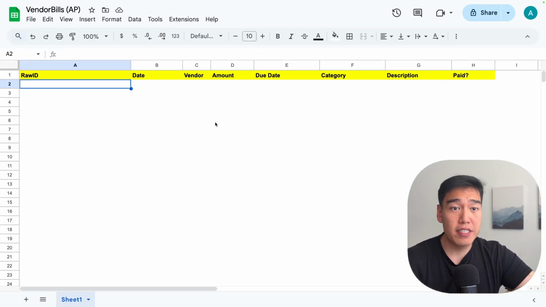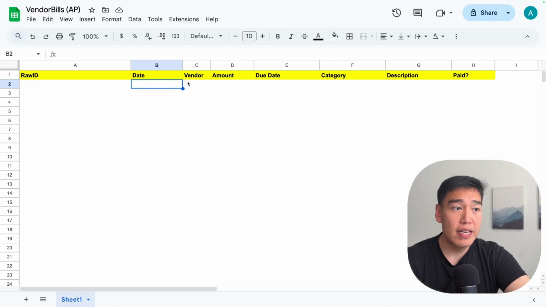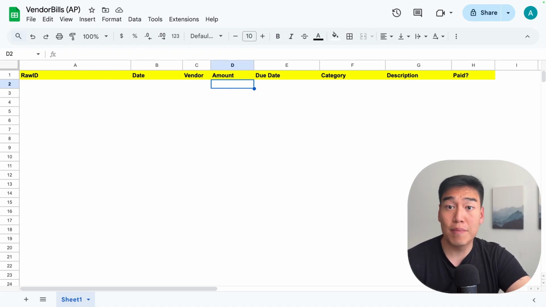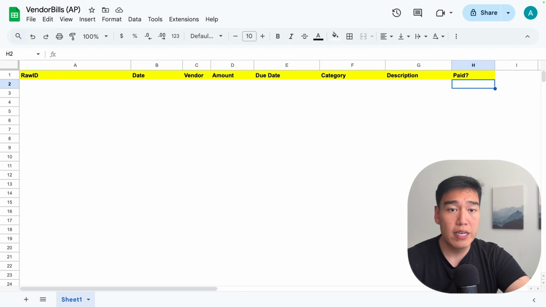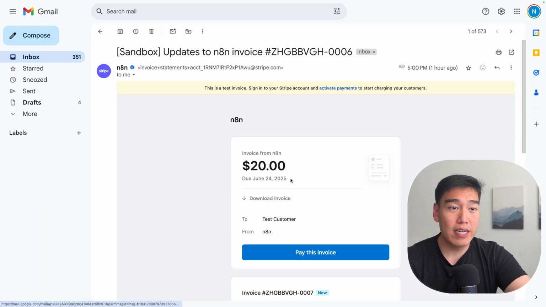Next, what I have here is a completely blank expense file with the columns raw ID, which is how we know the unique ID of every single expense. We also have the date that it's posted, the vendor that we owe the amount to, the amount owed, due date, the category, description, and whether it's paid or not. So obviously we can assume that we just got this expense here so that it's not paid yet.